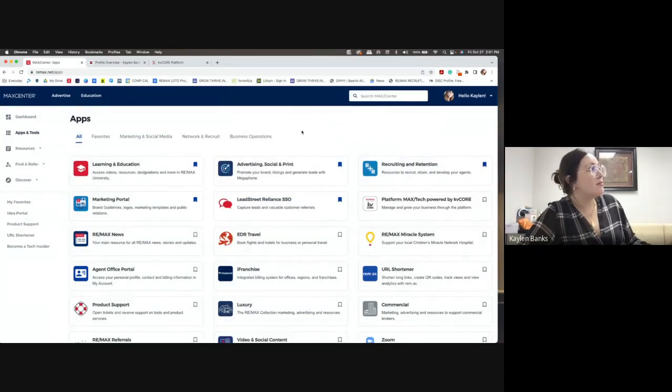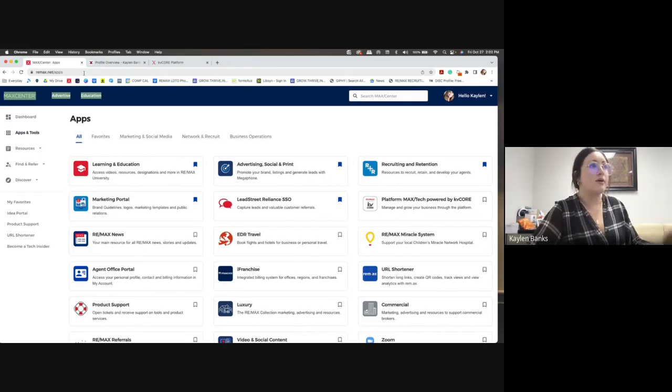Okay. So this is Mac Center. You should all be very familiar with this already. If you're not, to get here, you can just go to remax.net/apps and it will bring you right to this screen that I'm looking at. Or you can go to maxtech.me and get to your profile from there as well.